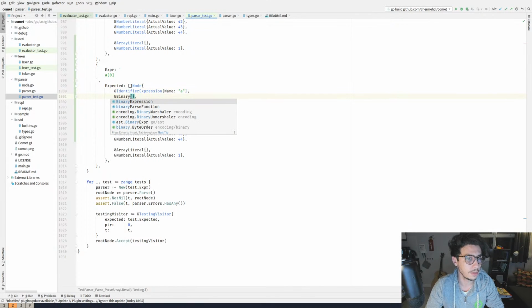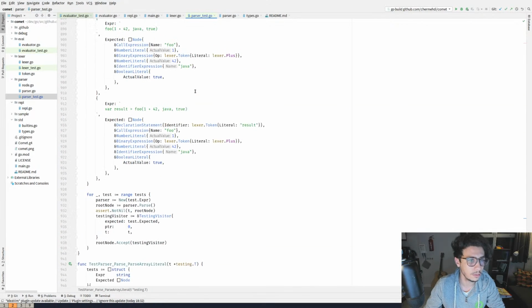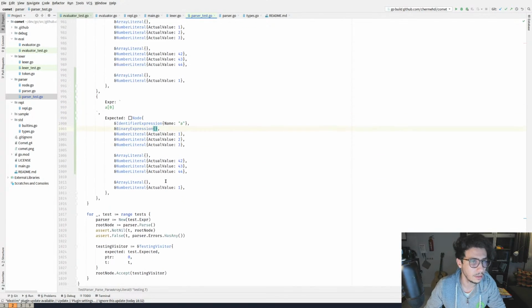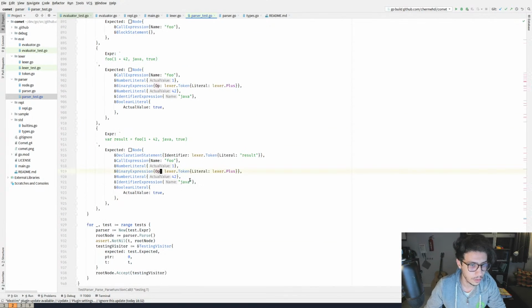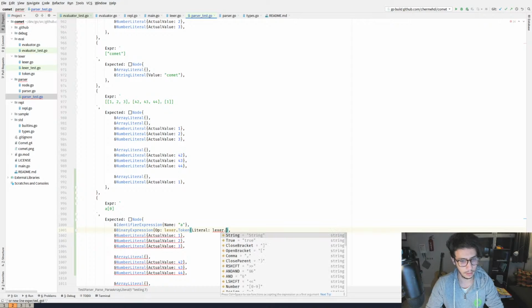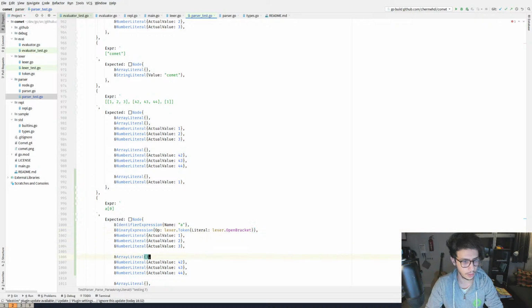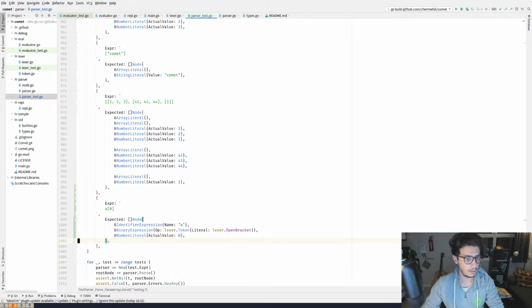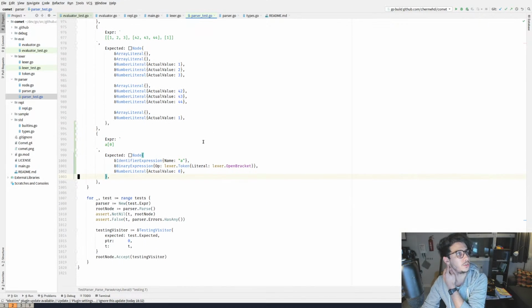I'm thinking to have a binary expression. I'm not sure how to test binary expression. What do they expect to have? An operator. Cool. So I'll just copy this, and the literal would be the open bracket, because in theory this is the operator, and we need a number literal, which is 0, and that's it. This is what the parse tree should look like.